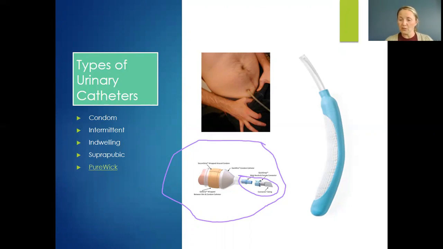Suprapubic catheters, which is what you see here, are used for longer term drainage. They're inserted surgically and divert urine from the urethra when injury to the urethra has happened. This is typically preferred for the long term over an indwelling catheter if somebody is going to have one indefinitely, because there's a decreased incidence of contamination and risk of infection.